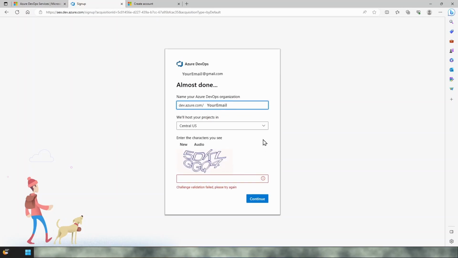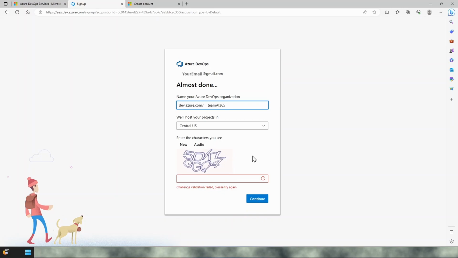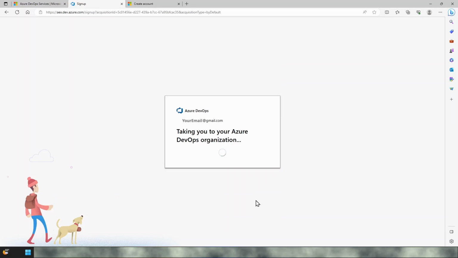There is a default organization name suggested in the text box of Name your Azure DevOps organization. This name is based on your email address. We can change the default name. Let's take Team AI as an organization name. This name has been taken. Let's append a number to the name to make it unique. To continue, we must enter the exact characters shown in the image. This is a security feature called CAPTCHA.